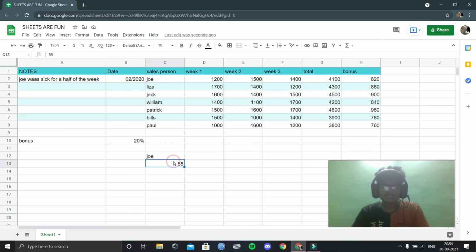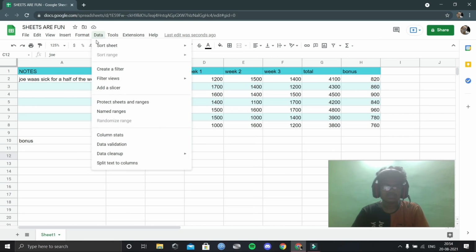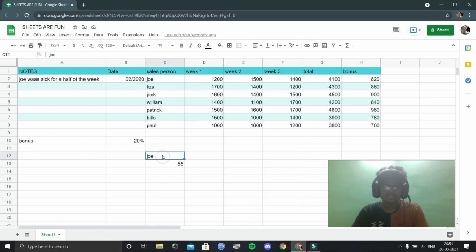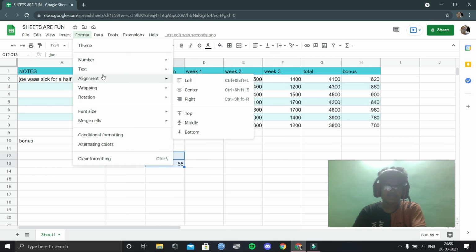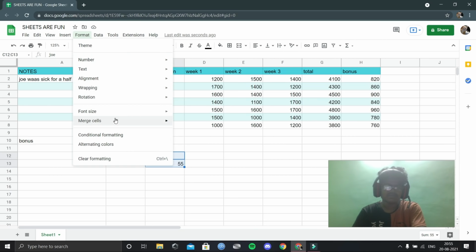We can customize it using the cell formatting option, which is in the menu. Select the text, rows, or columns you want to format. These options include themes, number, text, alignment, wrapping, rotation, font size, merging cells, conditional formatting, alternating colors, and clear formatting.